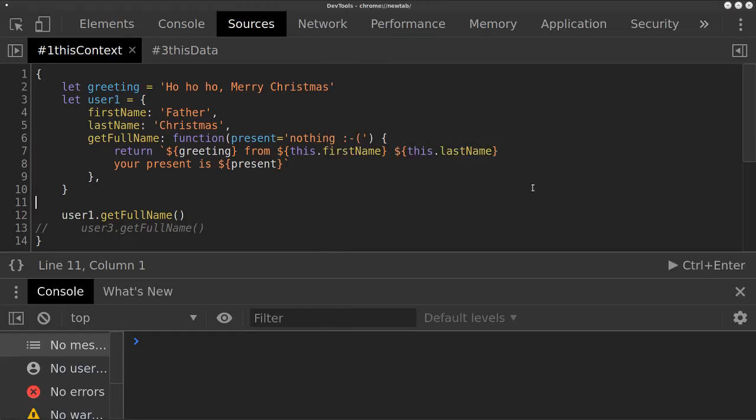Yeah, so Father Christmas is back. Hopefully he might have some presents for us. I'm not sure. Not likely? Let's have a look then.